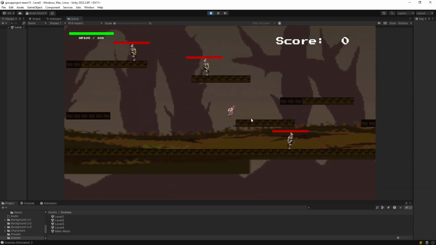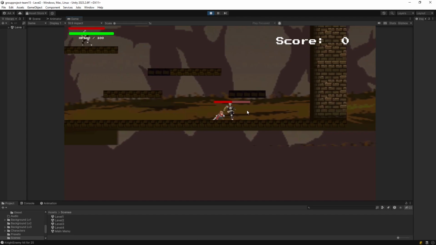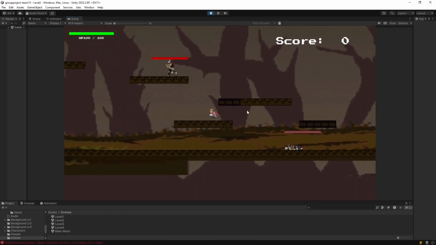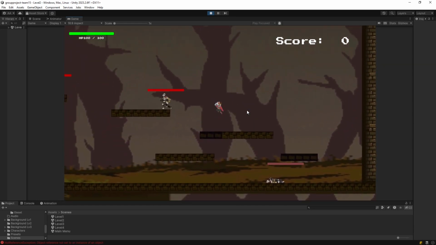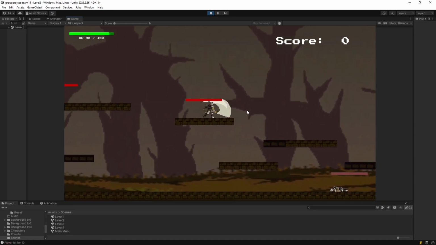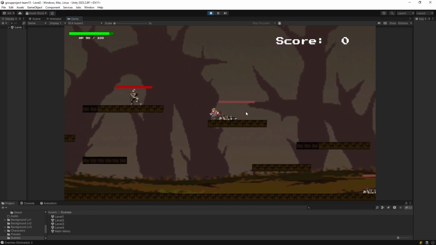This is our second level. As you can see, the player can jump, and jumping is done by clicking spacebar. As the player jumps, it can get onto different obstacles and different platforms, as it is a 2D platformer. As you can see, the animation state changes as the player jumps, as the player attacks. Same thing as for the enemies.